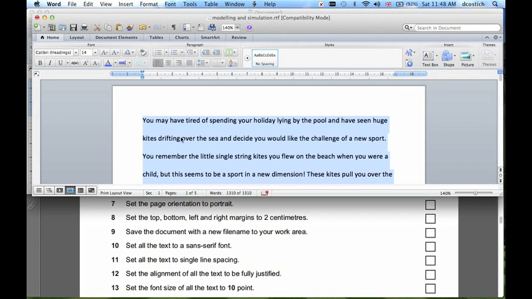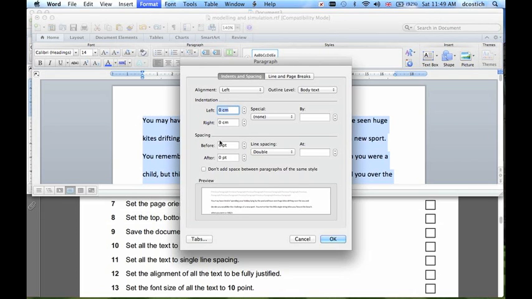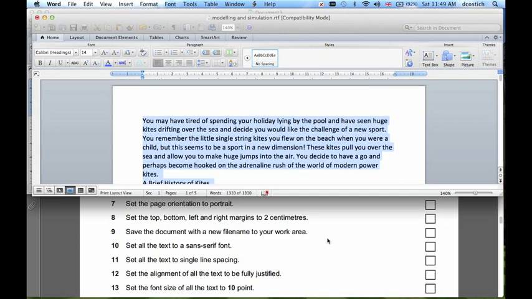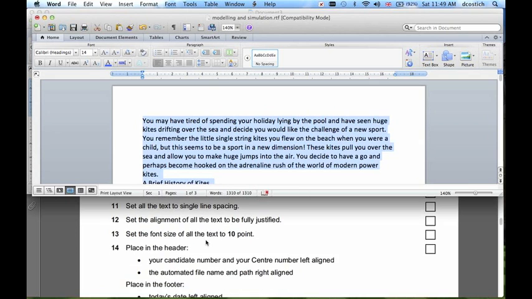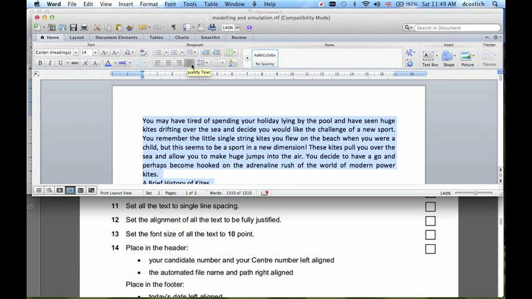All the text should be single line spacing, so I can go to the Format menu, Paragraph, Spacing, Line Spacing, change from double to single. All the text should be fully justified, so I click on this button, where we can see both the left hand side and the right hand side will be even. The font size of all text should be 10 point.